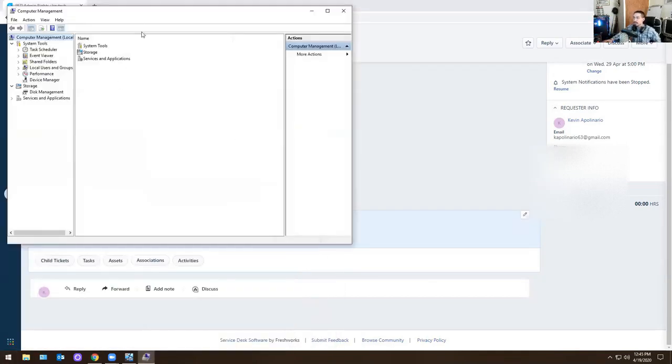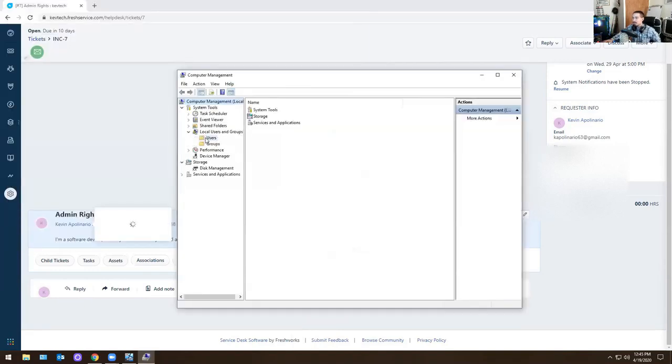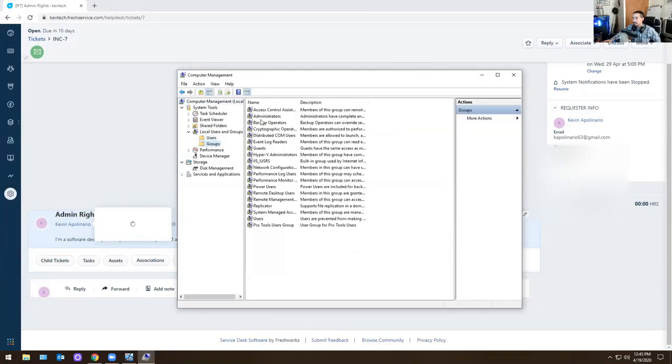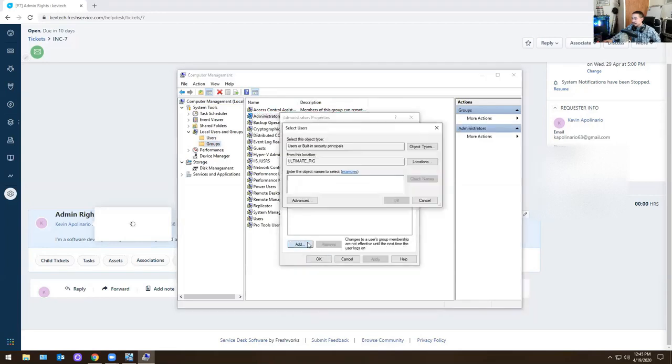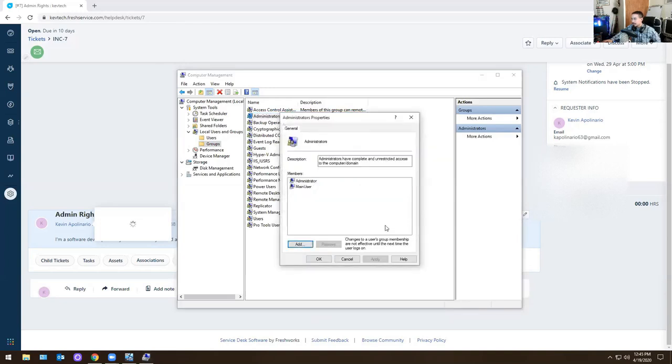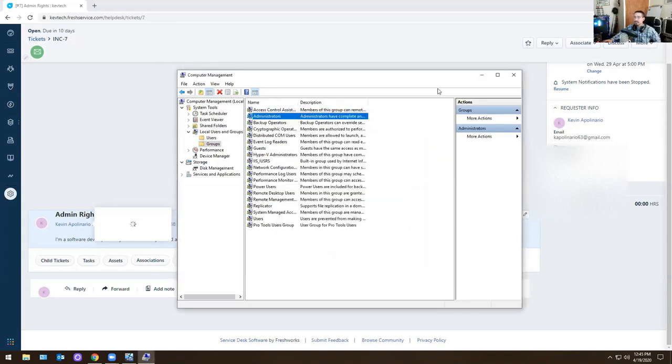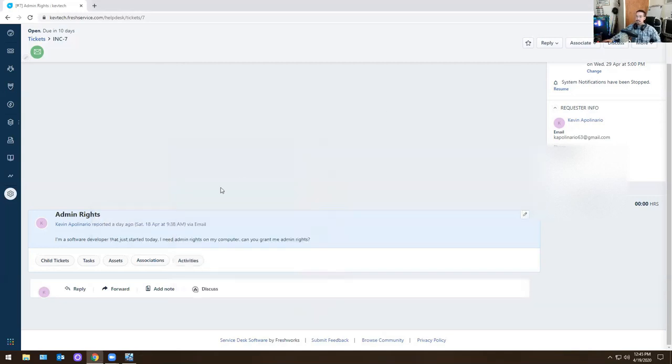You open that up real quick. You go into groups, you go into administrators, and then you add the person in the group. And you hit add, you put their name, hit OK, hit apply, and that's it. That's how you would do it. But obviously, you get approval for that. You don't just do it on the fly, if that makes sense.